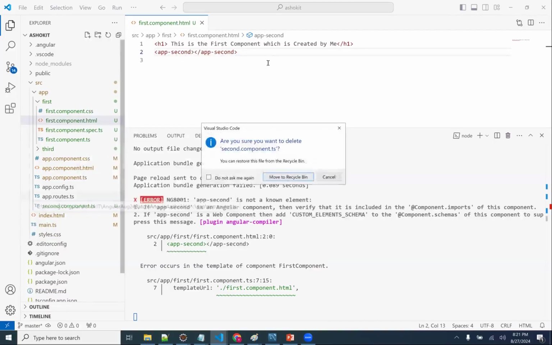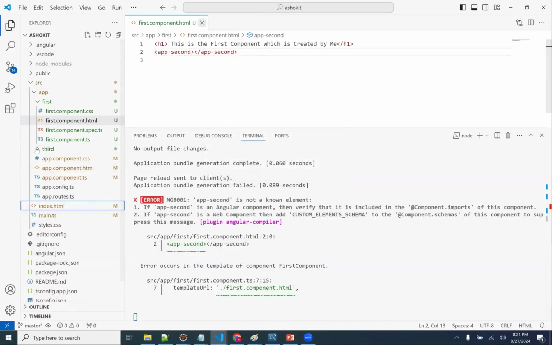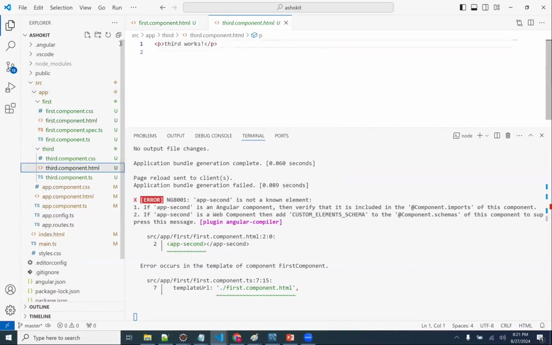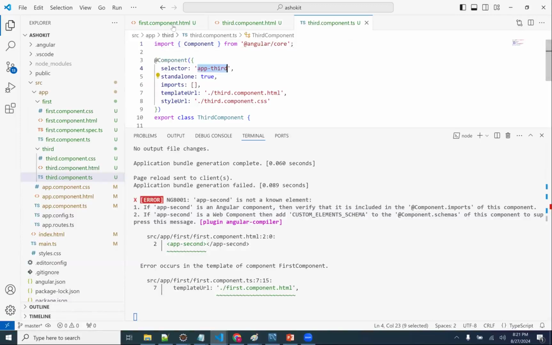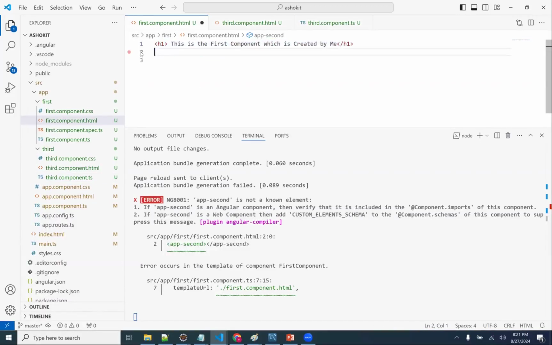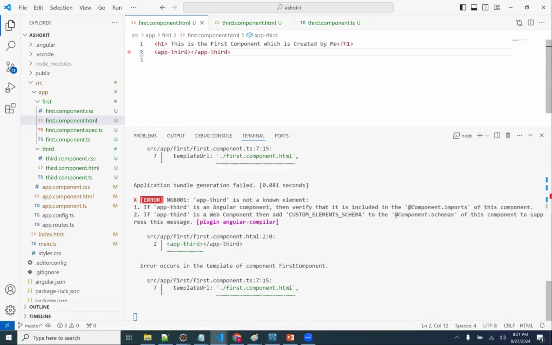Right? I have a third component, right? So let me go to third component. H2, this is another component, loaded from root component. And third component.ts, app third, right? Let me go to... why is it also not spelling?